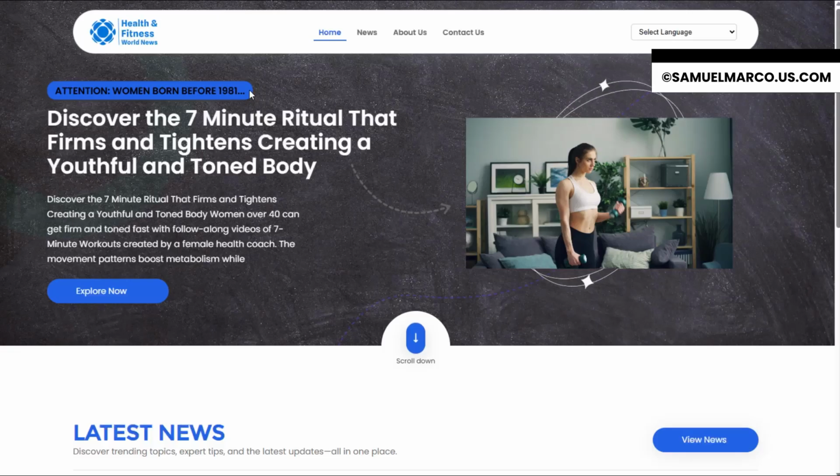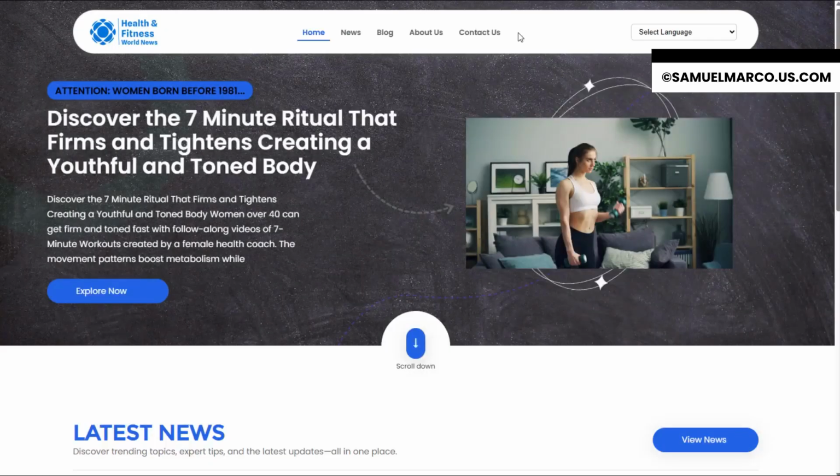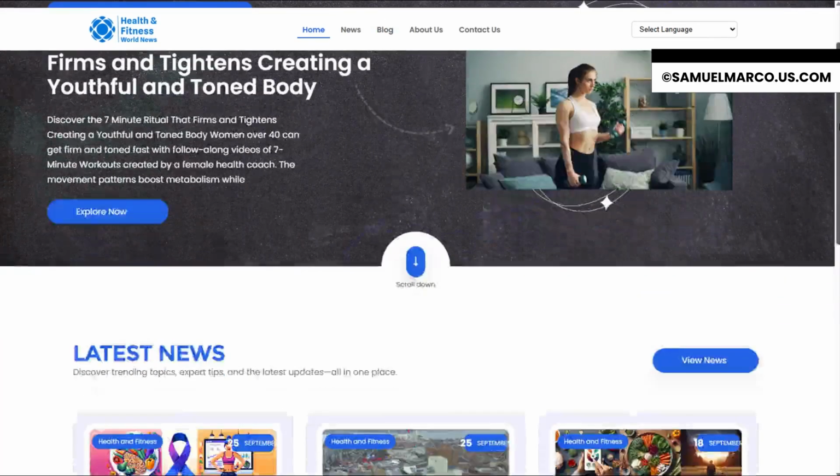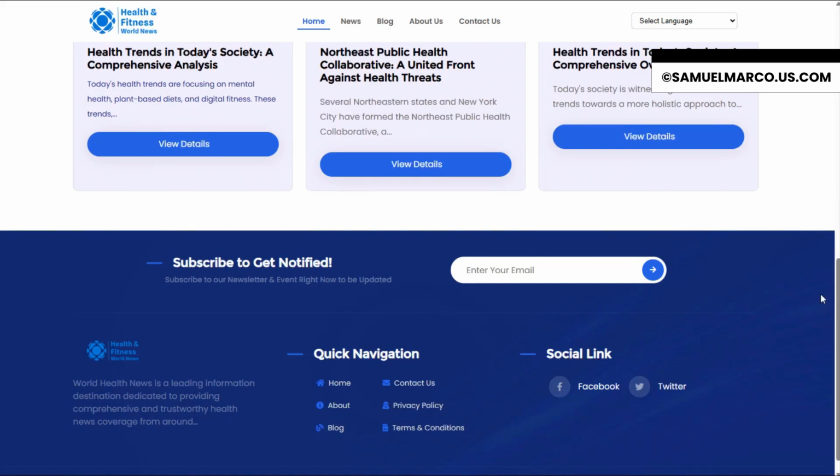Now we're going to go back to our site and refresh it. And we see that opt-in pop-up appears on our site. It's pretty basic, but we can go ahead and customize that as well. The other thing we'll notice is that there is now a blog tab on the navigation menu. And when we scroll down, we see an opt-in form in the footer of the website. That's a great place for it because it means that opt-in form will appear throughout the website.